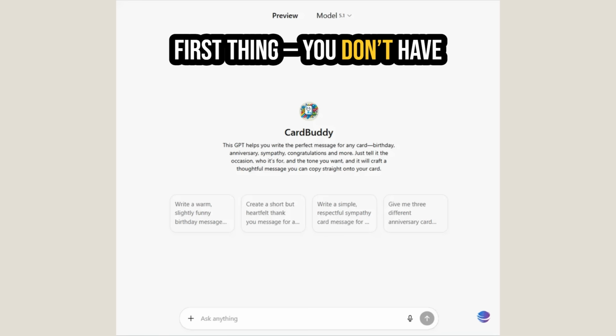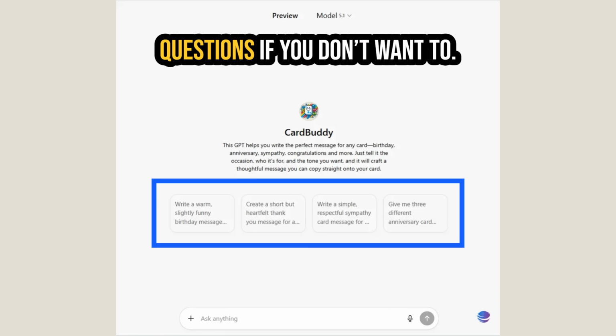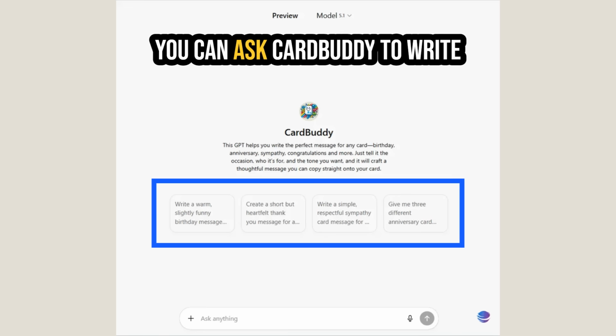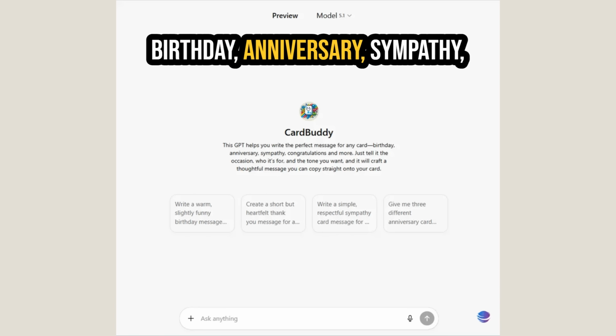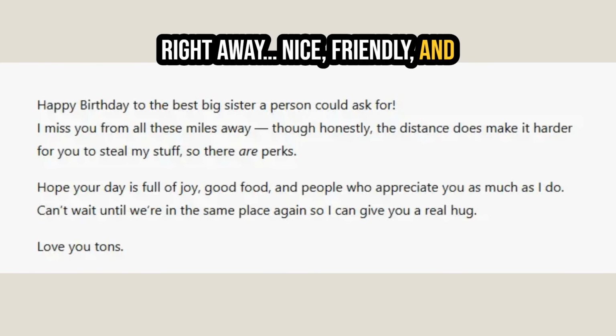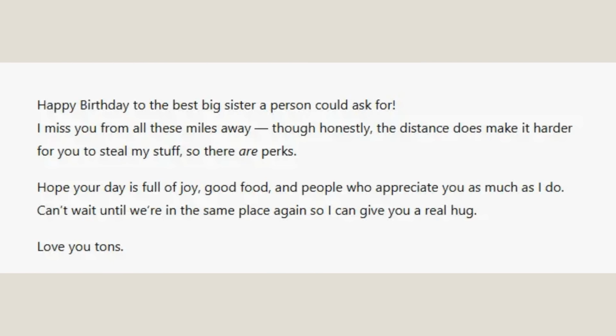First thing, you don't have to pick any of the starter questions if you don't want to. You can ask CardBuddy to write any type of message you need. Birthday, anniversary, sympathy, congratulations, anything. But for this demo, we'll use one of the starter questions. Let's click on Write a warm and funny birthday message. CardBuddy gives us the result right away. Nice, friendly, and ready to copy onto a card.